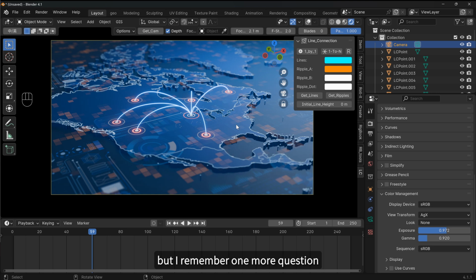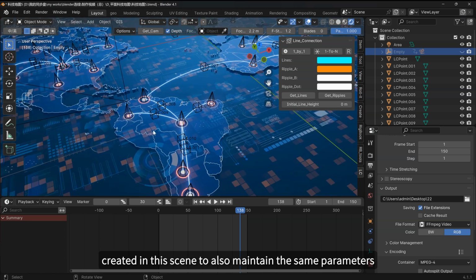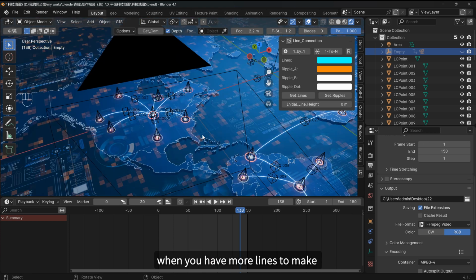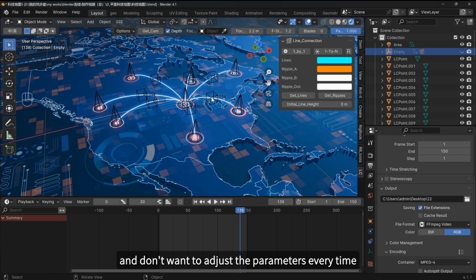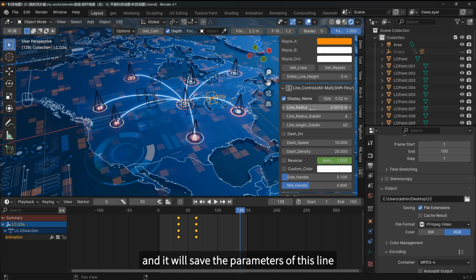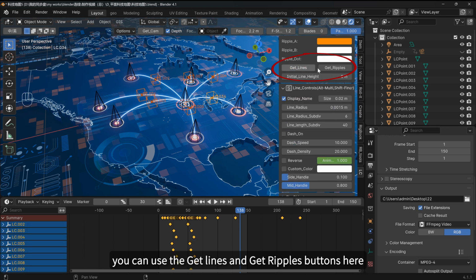But I remember one more question. Here's a point that needs attention. If you want the subsequent connection lines created in this scene to also maintain the same parameters, for example, when you have more lines to make and don't want to adjust the parameters every time, you can select any line controller. Click the S key here, which means save, and it will save the parameters of this line. Then select a ripple object and also click the S key to save the parameters of the ripple object as well. If it is sometimes difficult to select, you can use the Get Lines and Get Ripples buttons here.